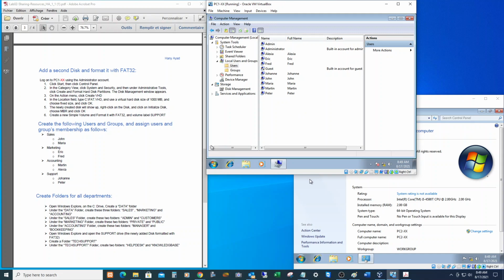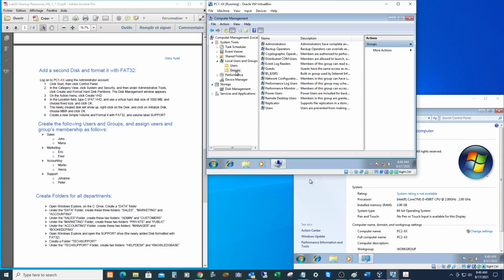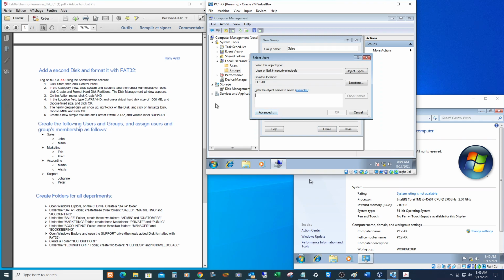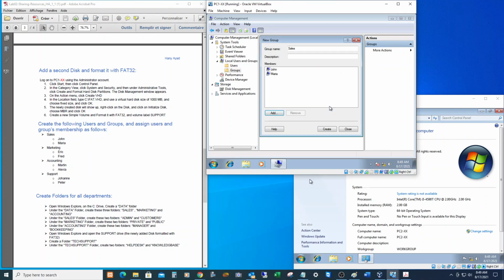So we have a sales group, marketing group, accounting, and support. So we go to the groups container here. We right click, we create a new group. So I will create the group sales. And the members, I will add the members. Who are the members? John and Maria. So I can type John, semicolon, Maria, and click OK. So these are the members of the group sales.